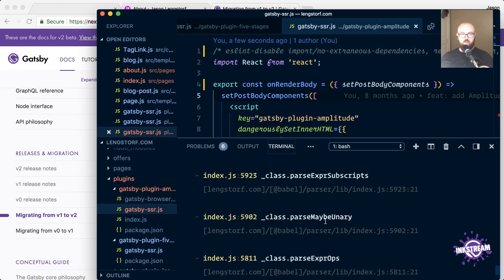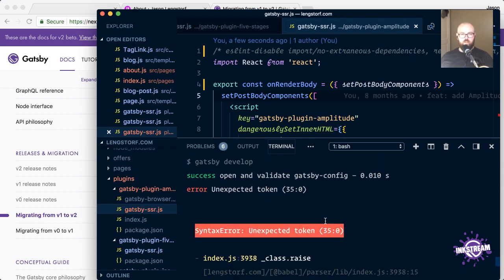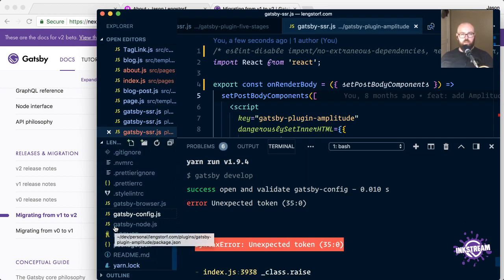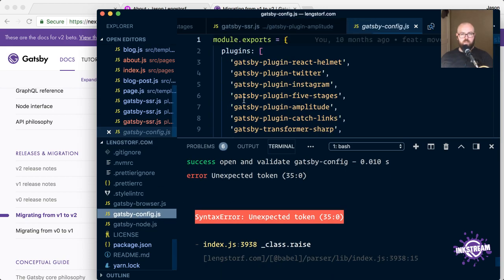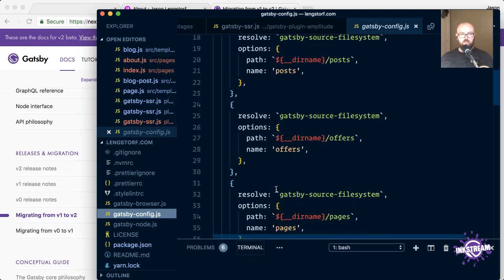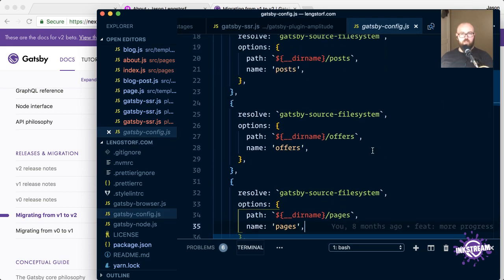Yep. Okay, so now we're getting real errors. So this is good. We'll get started on what I'm doing wrong. Open and validate Gatsby config, and I broke something, which means it's on line 35. It doesn't say what, which is always promising. So let's get down to line 35. That doesn't seem correct.